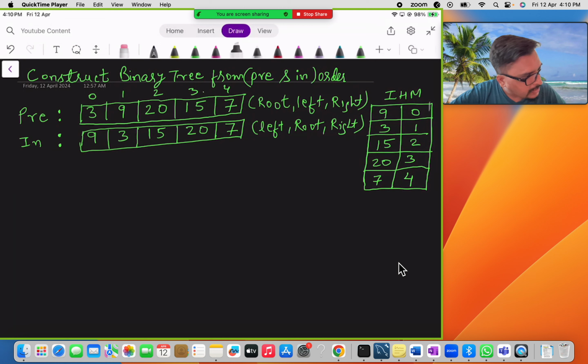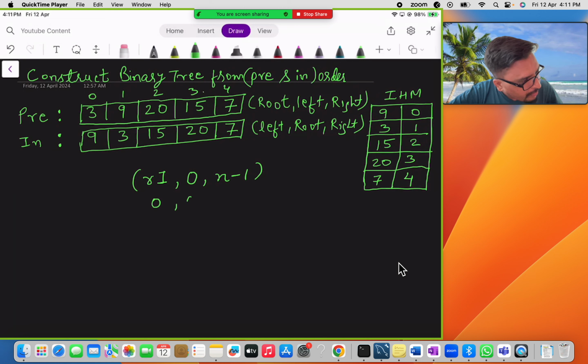So I will create a hash map and I will put all the elements of the inorder array and its index. Now I will have a root index from the preorder array and left index from the inorder array and right index from the inorder array. So root index is 0 from preorder array, and left is 0 and right is the last element from the inorder array.